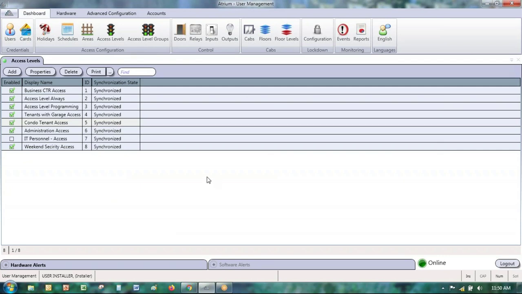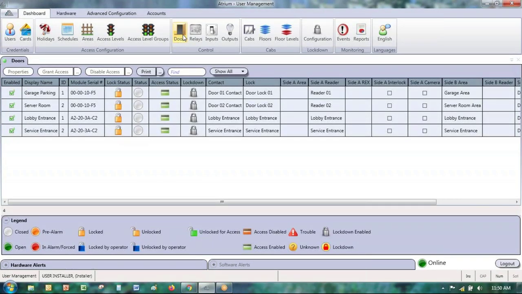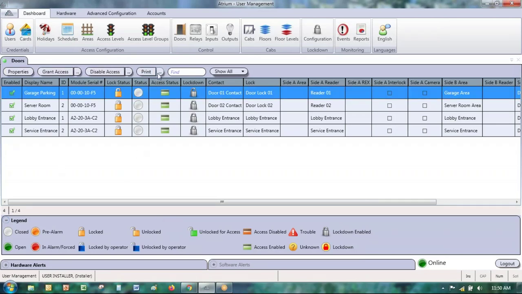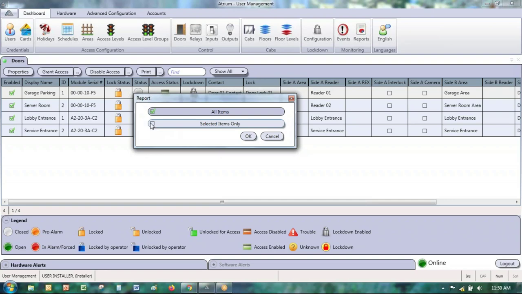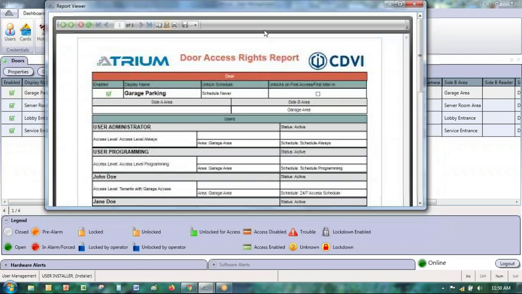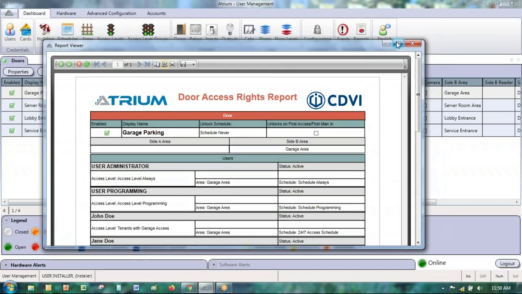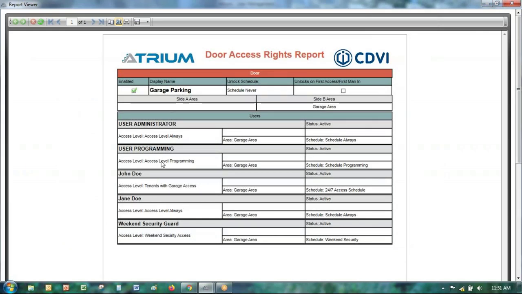Following up, next in line, if you will, in that same thought process, we want to know who has access to this door in my building. So I can select a particular door if I want, go once again to the print button, and print the door access rights. If I select this particular item only, because I highlighted the garage parking, I just want that one. Give me all the users in the system who have access to the garage door. So we see here the administrator, the programming user, John and Jane, and the weekend security guard. And we list what access levels permit them access to that door, and at what times.